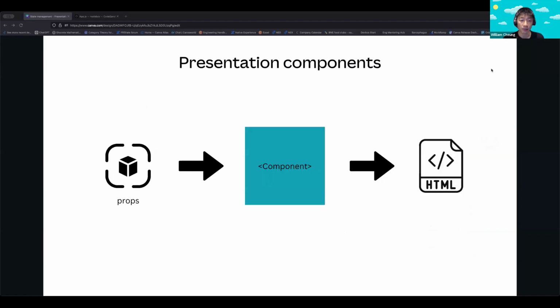A convenient way to think about presentation components is as pure functions that take in props and render some sort of HTML. And the important thing to note about presentation components is that they have no internal state and will always render the same HTML output given the same input, regardless of whether you render it one time or 1,000 times.